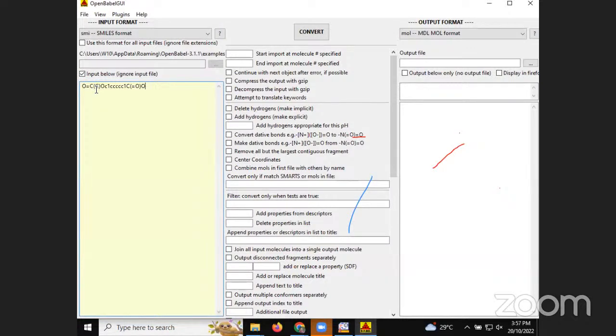We are trying to bring up Open Babel. If you have installed it correctly, you can start it without any hassle.